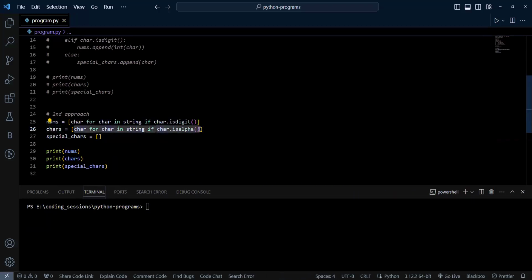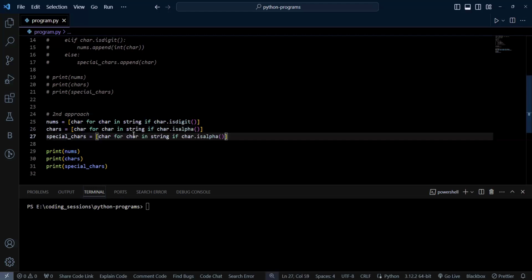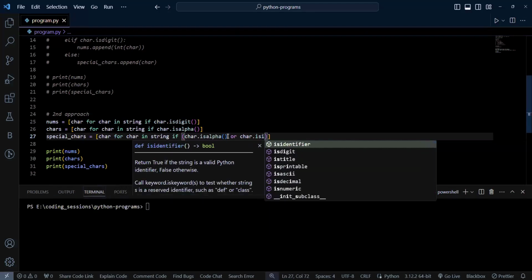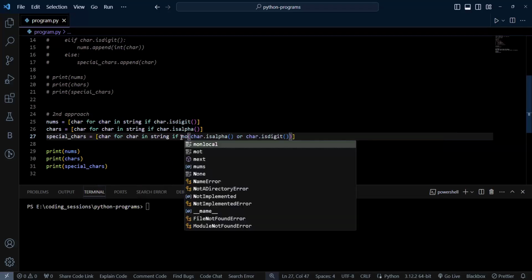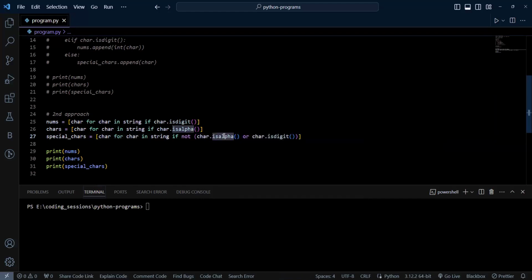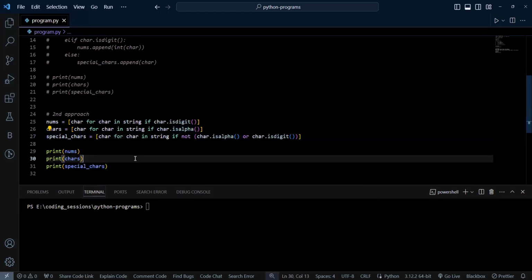If it is going to be special characters, it should be neither alphabetical nor a digit. If those conditions fail, then only it is considered a special character. How can you do that? We just have to put this thing in a single parenthesis. This should not be an alphabetical character, and this should not be a number. Then you have to do what? Not. If any one of them is satisfied and you just reverse it, then only add it to special characters. That is what I'm doing.